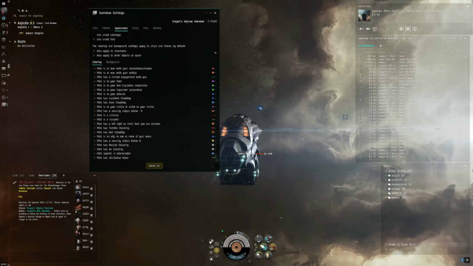This is important because the higher the color tag in this list, the more important its state is. Pilot is at war with your corporation or alliance. This has the highest priority because that is a threat to you at all times. And you see, the lower you go, the less important the tag becomes.